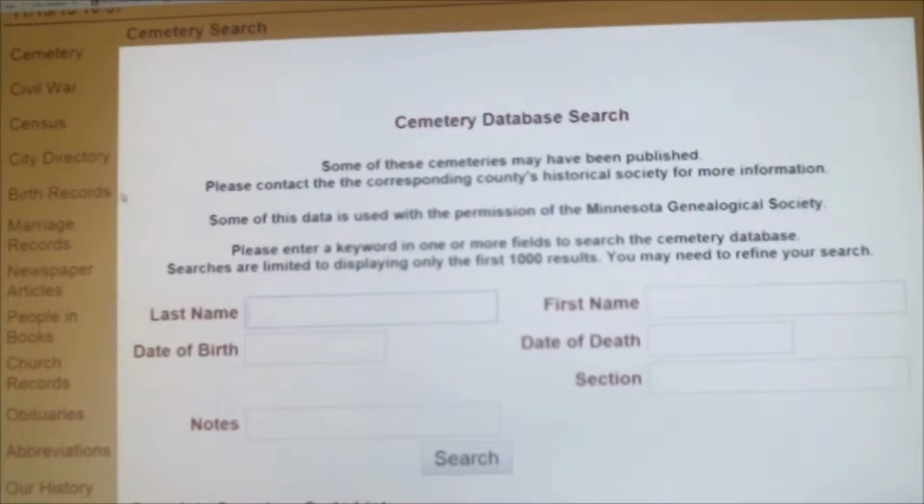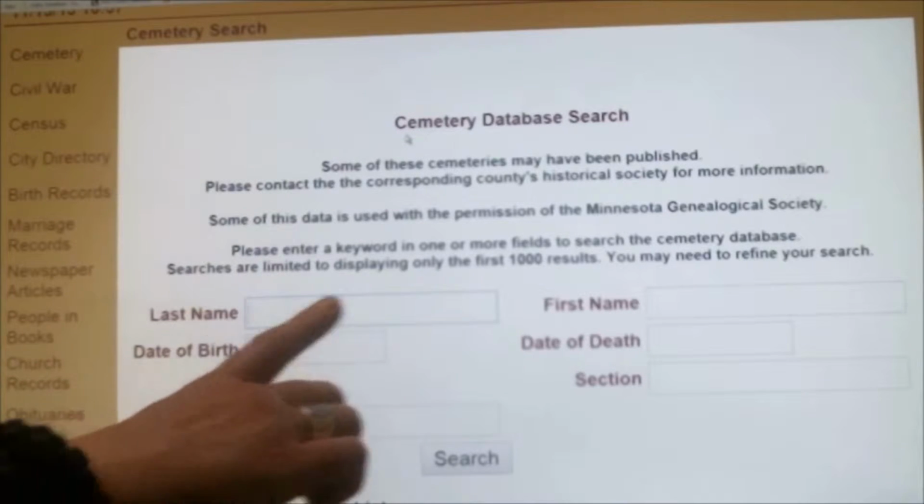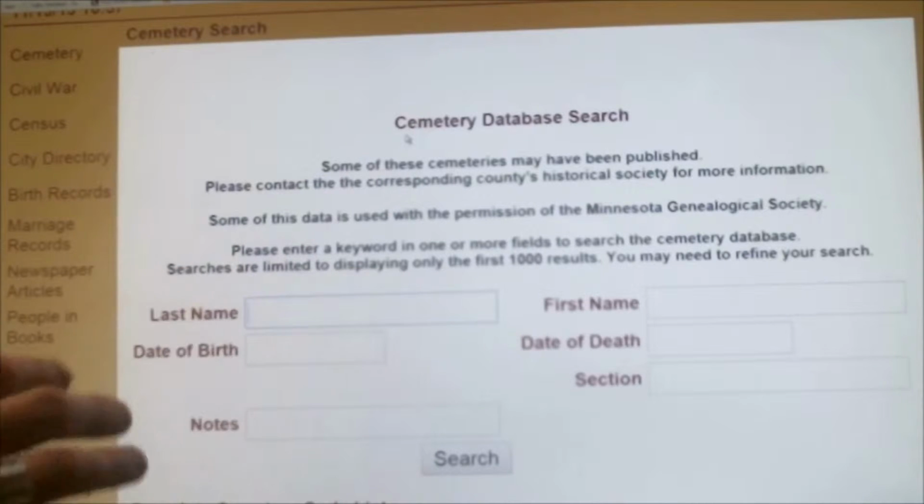Welcome to part 2 of searching the Dalby database. Today we're going to start with the very first database that will open up. It's the cemetery database. In fact, when you sign in, this is the one that will open up on your screen. You can see here that there are different field names where you can record information.